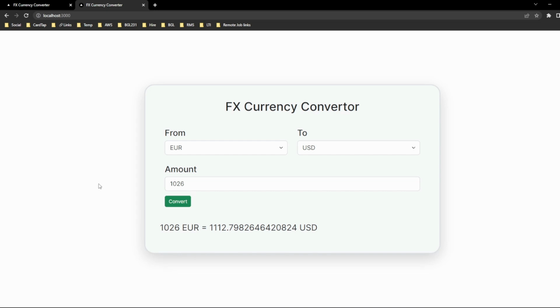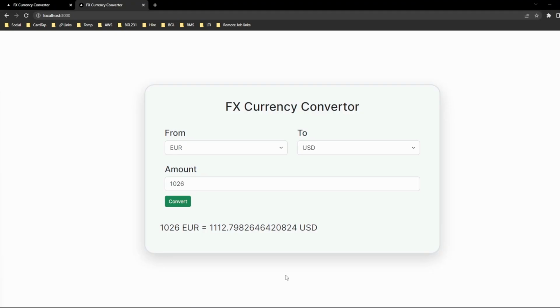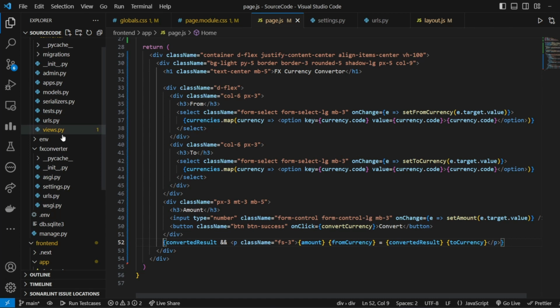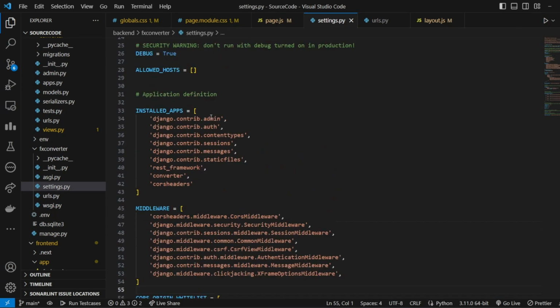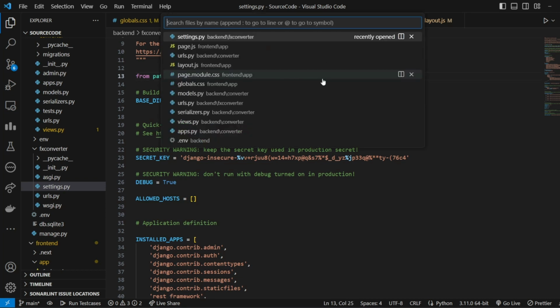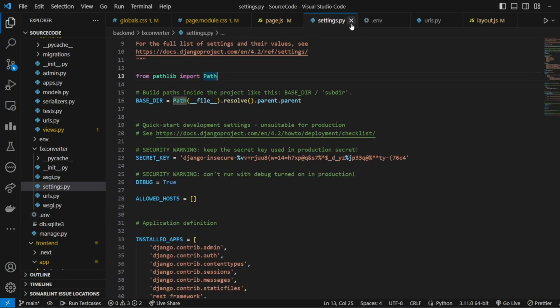So we'll prepare it for deployment. We have to do some steps to make sure it's deployable. So first thing we have to do is go to the backend, and inside settings, we need to set all these things in the .env file. Instead of directly calling them in settings, we have to move all these variables to the env file, and we have to call them from there.